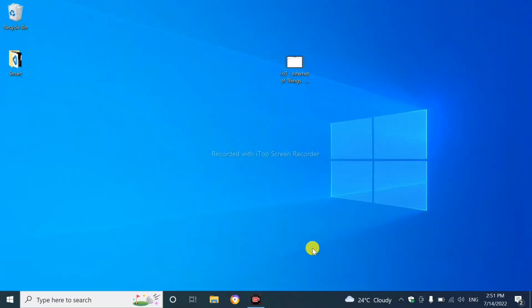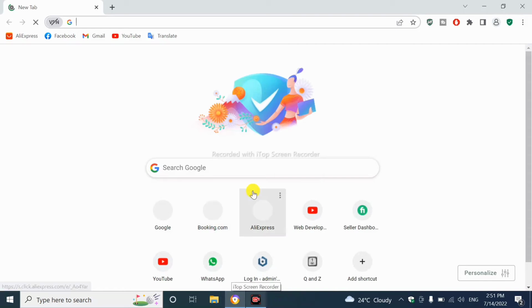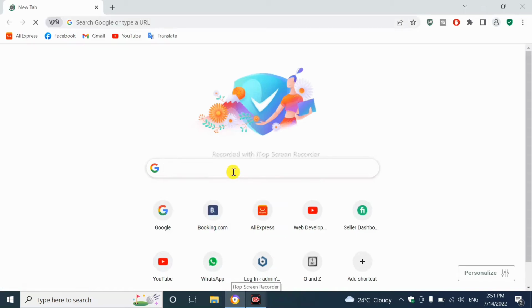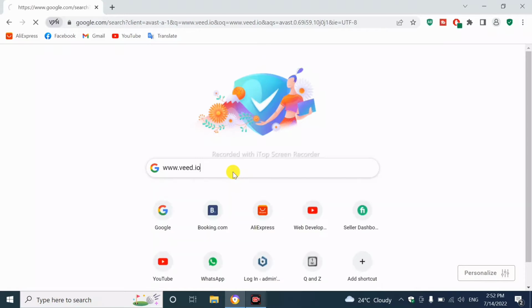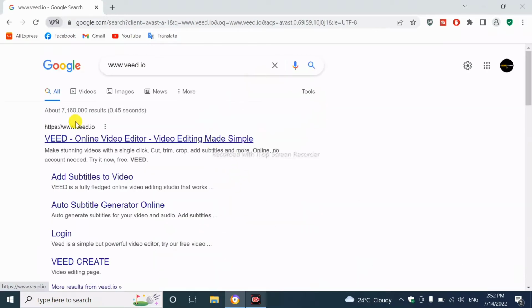First step is to open your browser. Then type in search bar www.veed.io. Then click enter. This is the link, www.veed.io. Click this link.